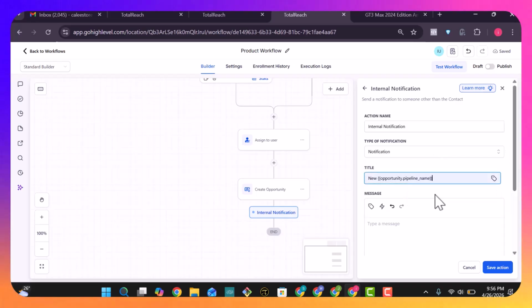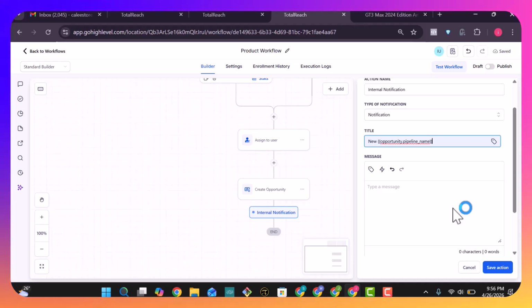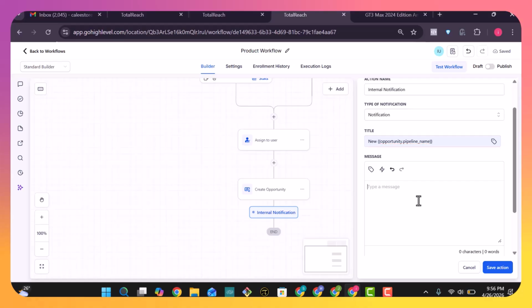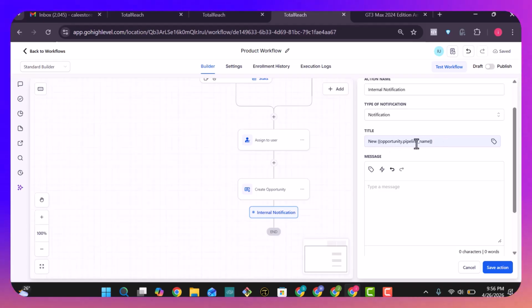So I can name this, and you can see these things popping up because I've been creating automations and they are presets. You understand? They are just like preset information. So this one says new opportunity.pipeline.name. So it just brings the name of the opportunity, as we have. It will bring the customer name and phone number. That's what's going to pop up in the notification.